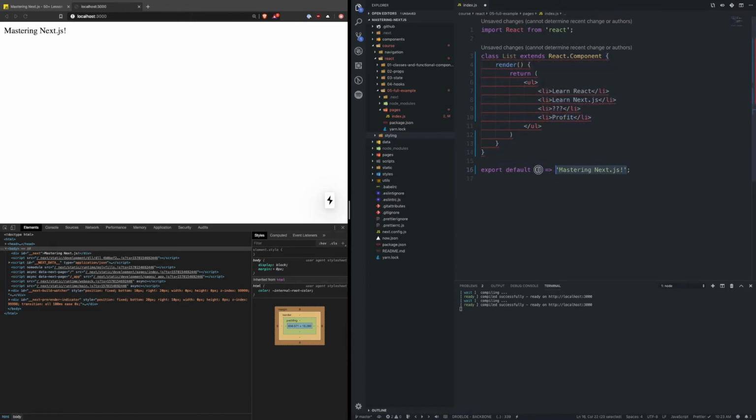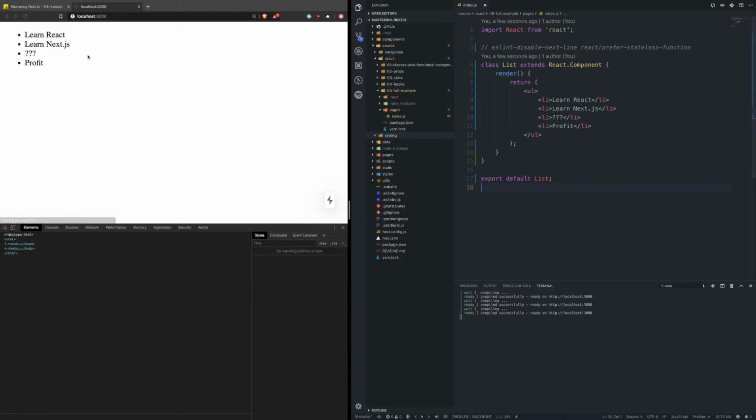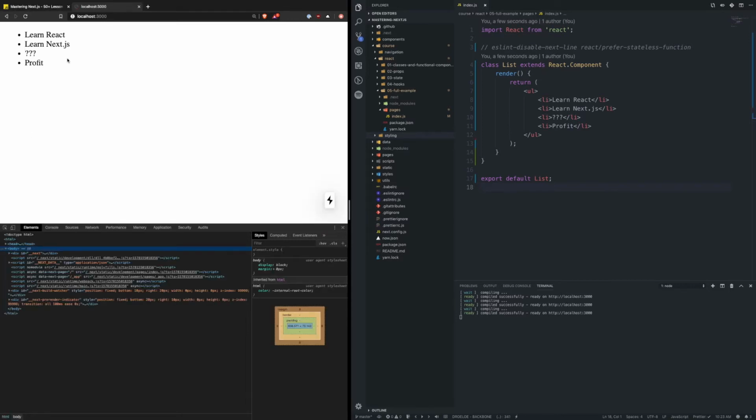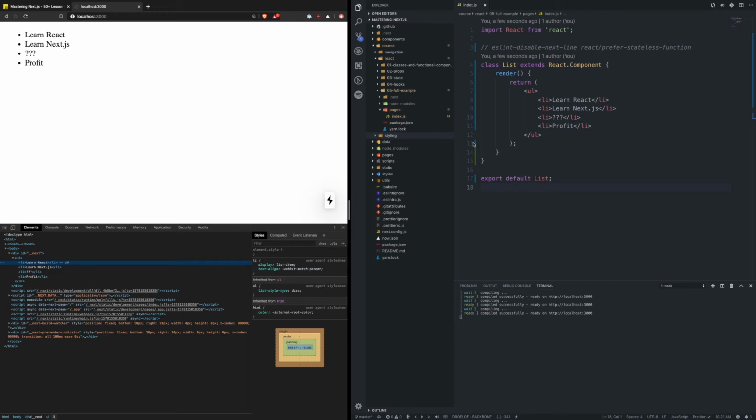Now we want to export this list that we created. And you see I'm getting a lint error because it's saying that this component should be written as a stateless function, which is what I'm going to show. But for now, I'm just going to disable this. And let's save. And we see this list rendered out over here on the left. So if I inspect, we can see we have an unordered list and we have the 4 list items underneath it. Very, very simple application.